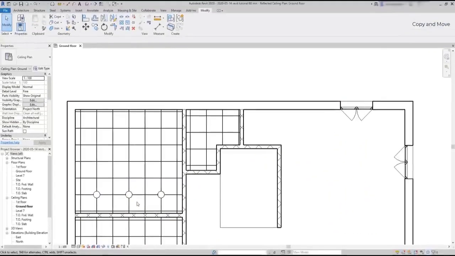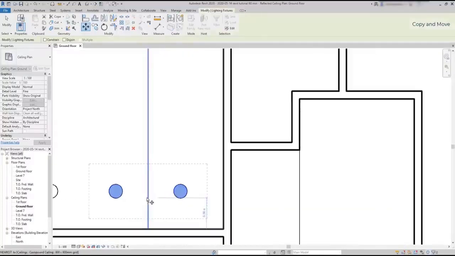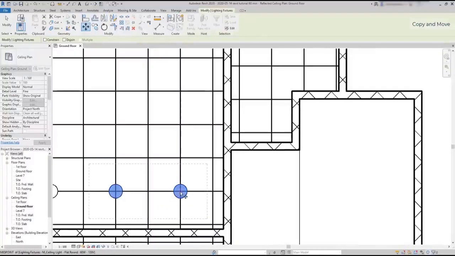Now let's use the command move. It's like copy but without keeping the original objects. I click on the icon, select these 2 lights, press Enter, choose this base point, and then move them to this intersection.